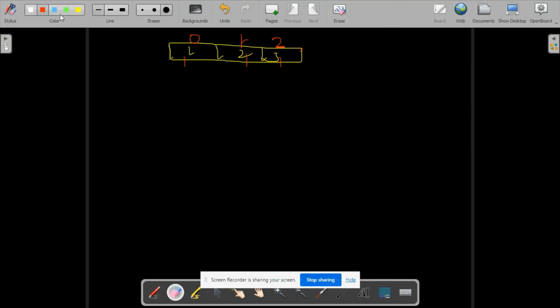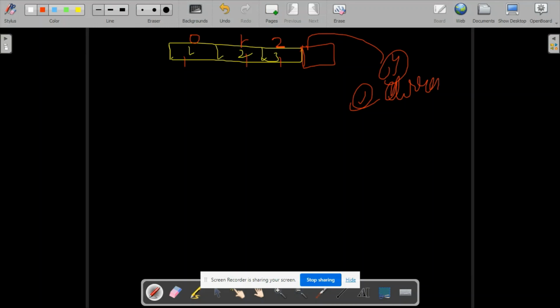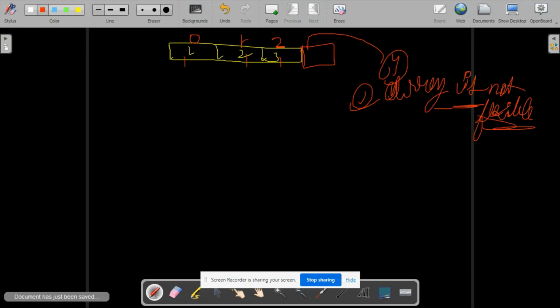The array will say I'm not flexible enough to take that change of my size. I can't take this fourth element to get added after this third element. So that's why the first point is saying array is not flexible. Array is not flexible, right? It cannot take one more element.